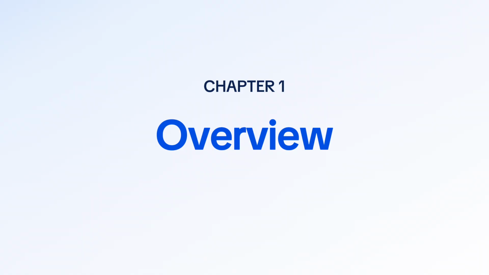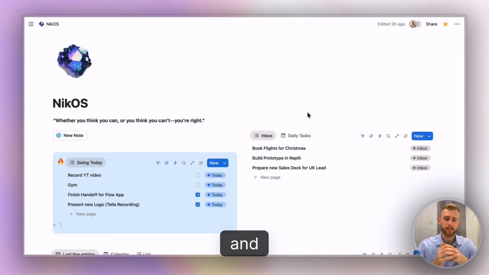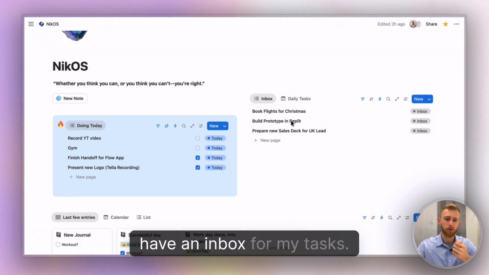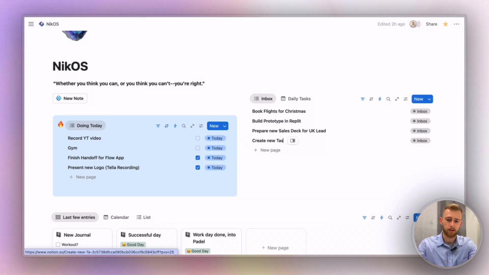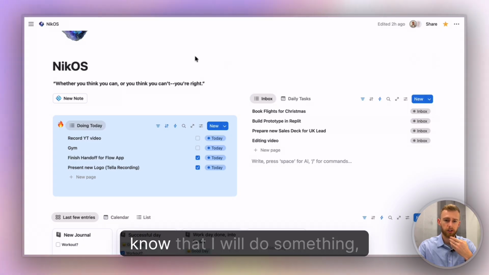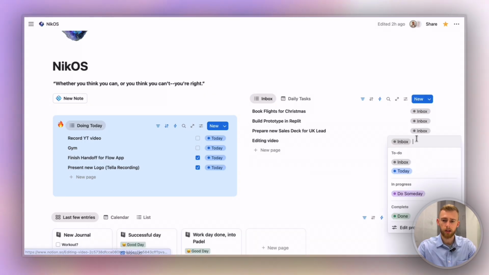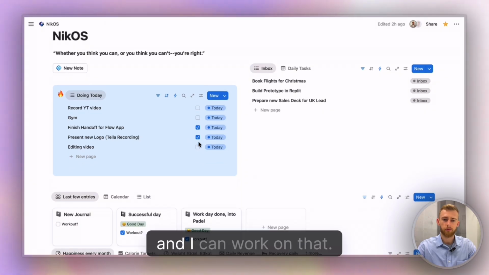So I plan my life in Notion, and this is my starting page. It's called LifeOS, and up here you see my daily to-dos, and I have an inbox for my tasks. In the inbox I just add anything that I want to add here without thinking too much about when I would do it. But if I know that I will do something, I will go here and just change it from inbox to today, and then it will show up in my today's task list and I can work on that.